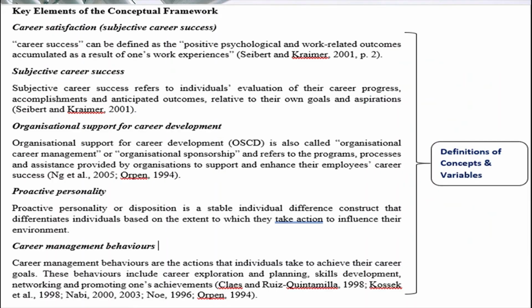Key elements of the conceptual framework. Definitions of concepts and variables.